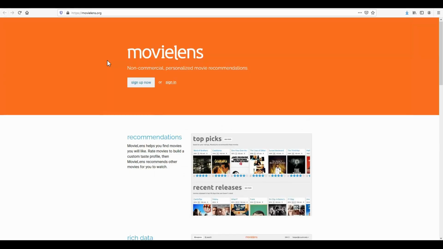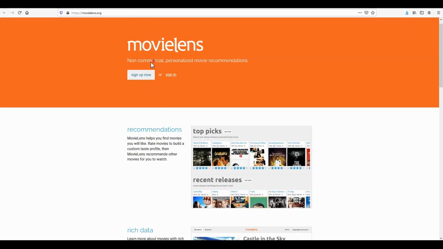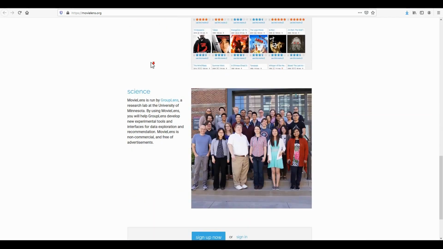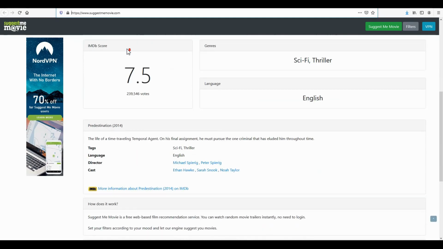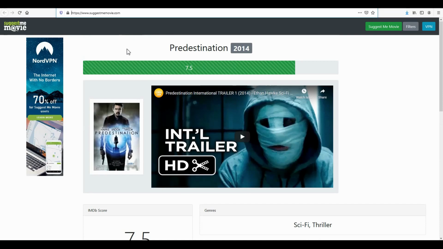So after analyzing those main features, which for example are, MovieLens requires you to sign up or sign in in order to use their service, while Suggest Me a Movie offers the same thing without actually signing up. I have tested those platforms a little bit and the movies they recommend are fine. I think we can do this in a better way and we can recommend better movies, but it is still fine. For example, the interesting thing here is that the movie recommended also gets a trailer with it, so you can actually see the trailer from the movie.